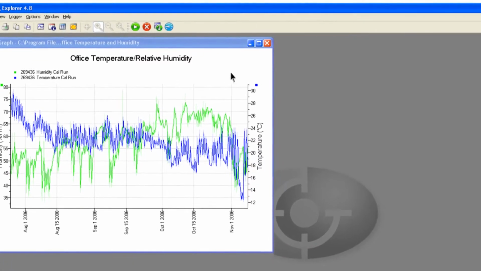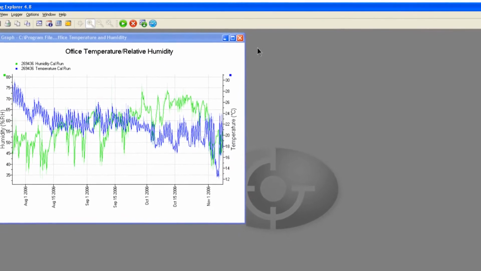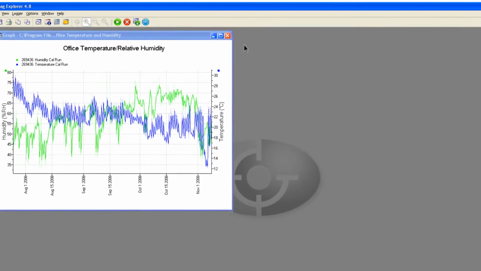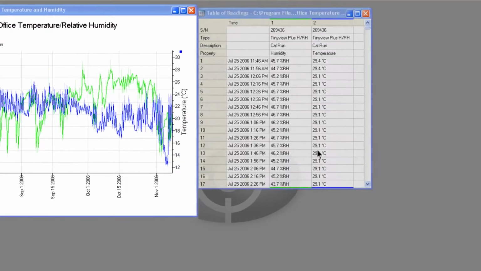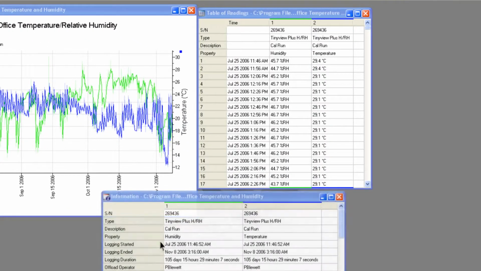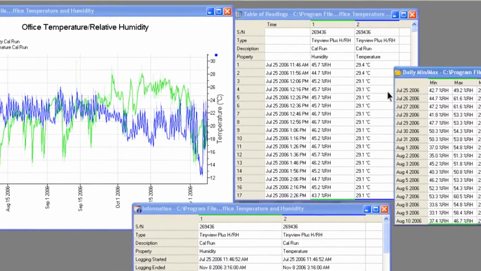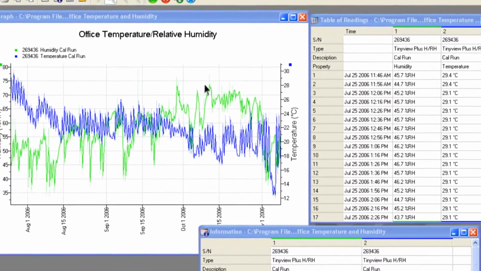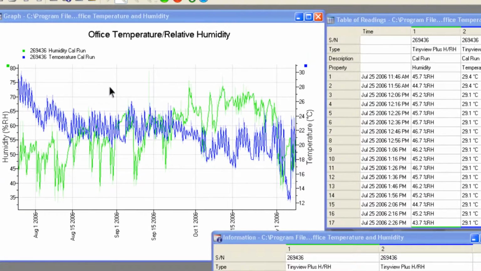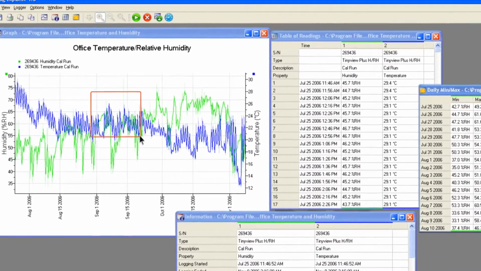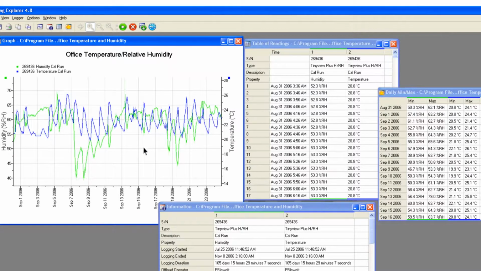Data from the logger is initially displayed as a graph that automatically scales itself to a suitable range for the data recorded. Data can also be displayed as a table of readings, as summary information, and as a table of daily minimum and maximum readings. These views are all linked, and a set of zoom options that allow more detailed viewing of interesting data on a graph will automatically update the other views as the zoom range is changed.